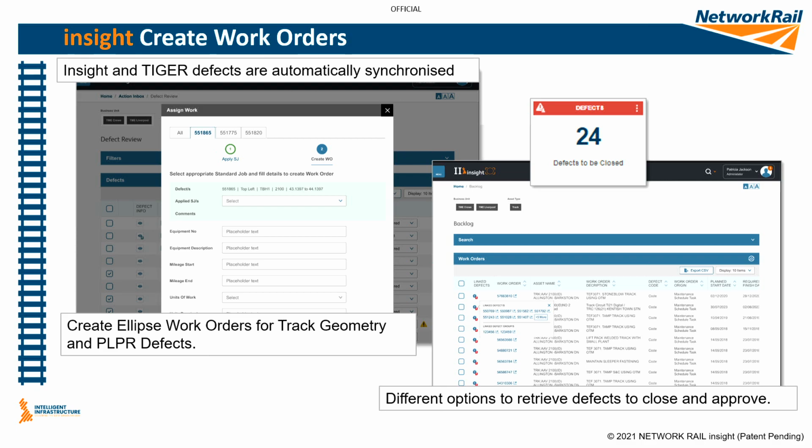When you go in Insight to create the work order, it pre-populates the information from the defect and from the standard jobs you selected, and then obviously you can create the work order, much like you can in Tiger. You've got the options as well to create work orders for multiple defects, or even create multiple work orders for a single defect. We then have different options for how you might go about closing out your defects. There are different ways that you can get to your defect to close them out within Insight. So all aimed to make your life easier.